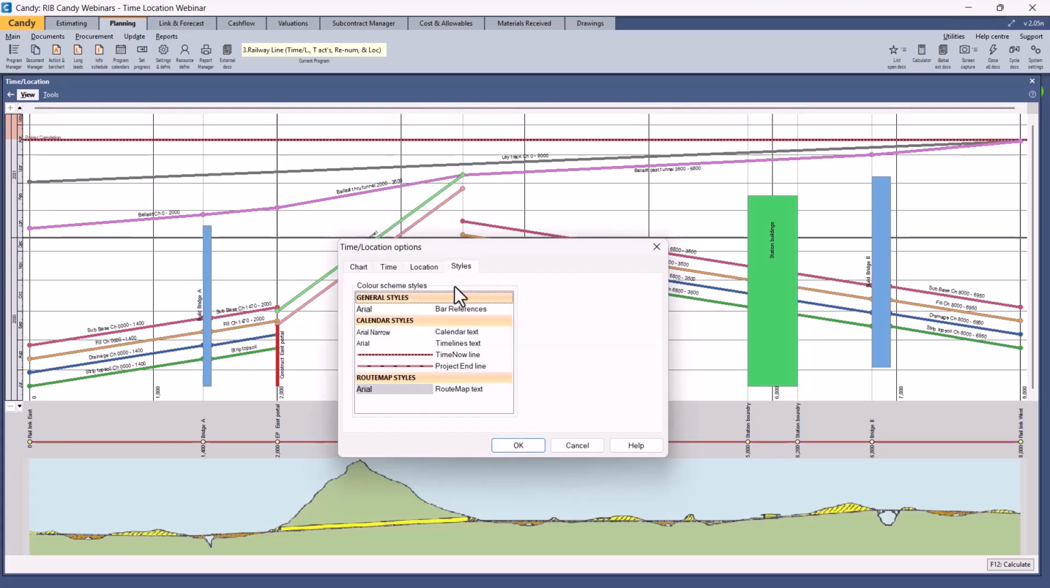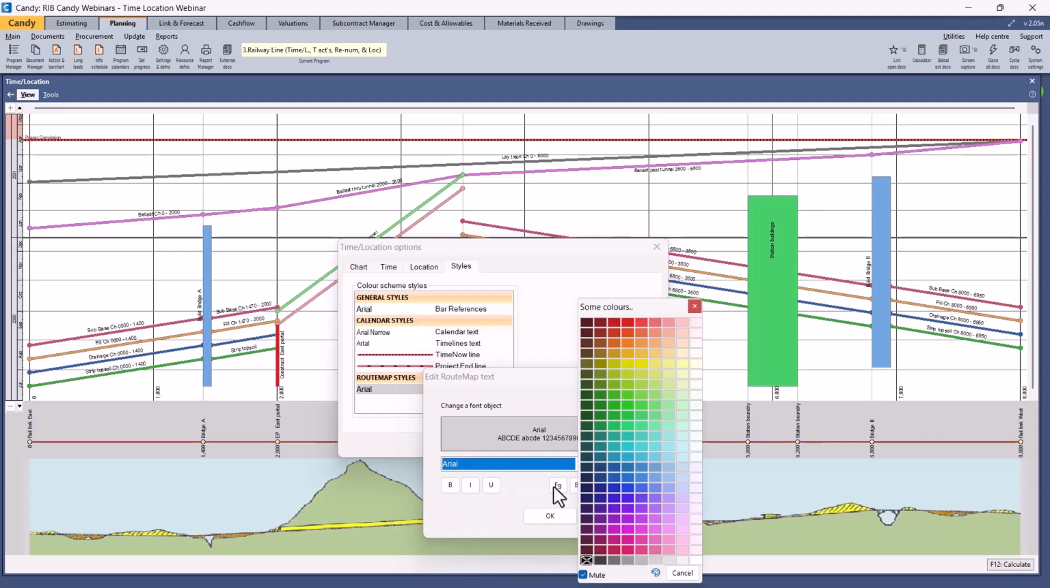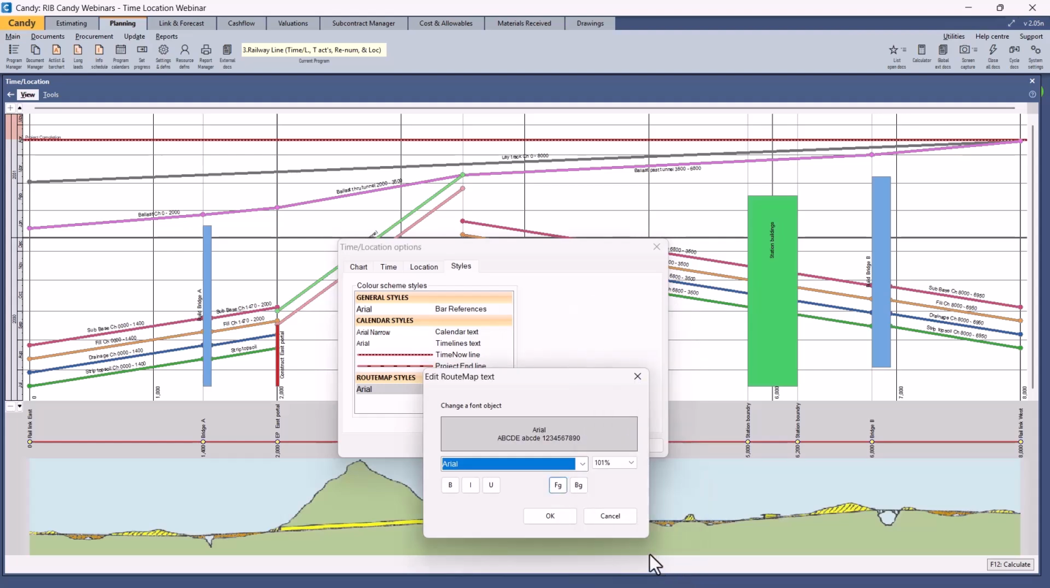We can change the styles by double-clicking on and then changing the font, make it bold, italic and underline, or click on the foreground to change the color of the font, and the background to change the color of the background of the font. We're not going to do that. So we're going to just cancel this.